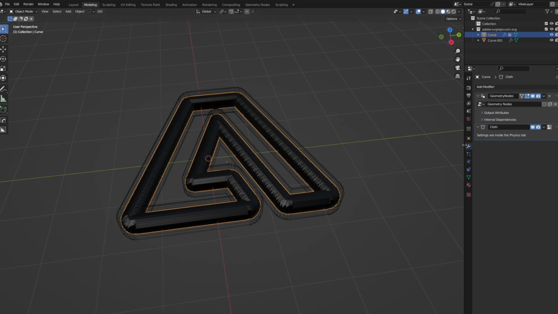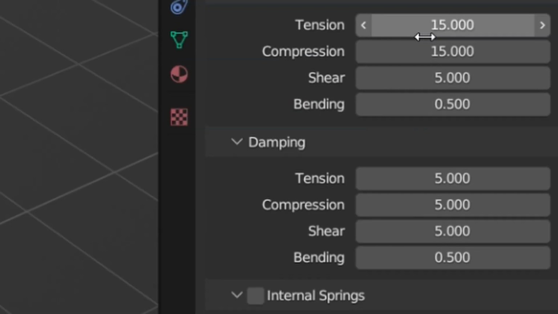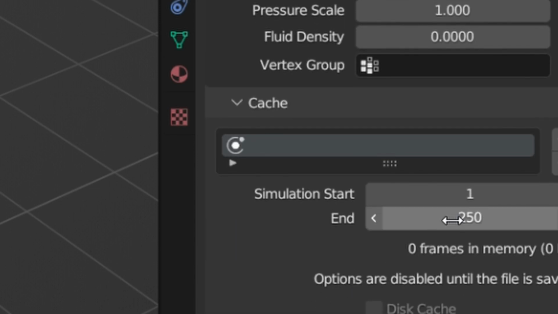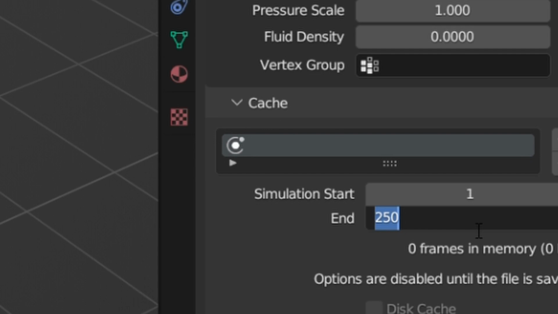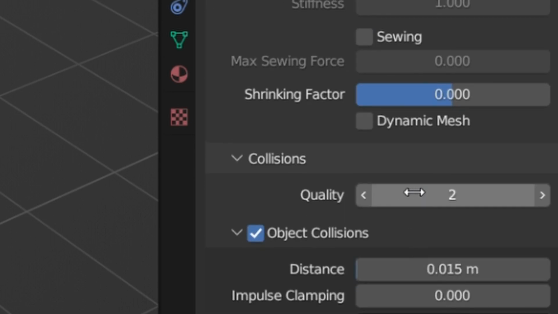Now in order to make the simulation work properly, we need to make some setting adjustments. So first increase the quality step to 10, vertex mass to 10 kilograms, then scroll down and enable pressure and set the value to something like 200. After that go to cache, and since we don't need 250 frames to calculate the animation, set the end to 80, which is enough. In shape section enable dynamic mesh.